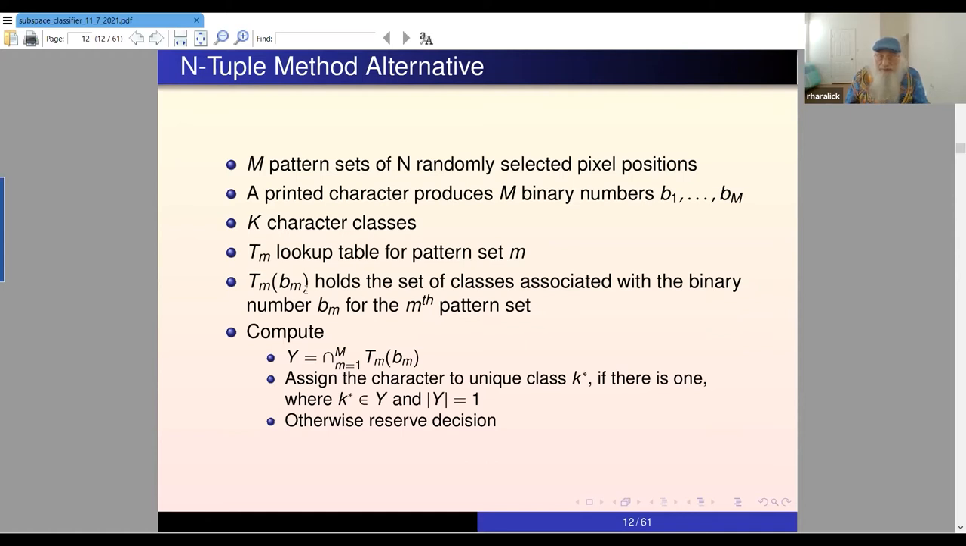And there are a variety of ways of even doing this, but I won't go into that. But it's a set. For the computation, you take the intersection over all of the M pattern sets of the TM of their respective addresses, BM. And you assign the character to your unique class K star, if there is one where K star is in that set and the number that's in that set is one. If there's more than one, then you reserve decision.